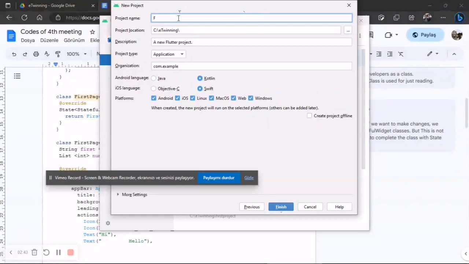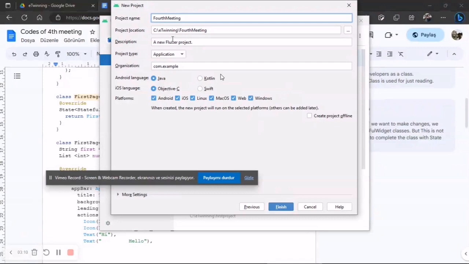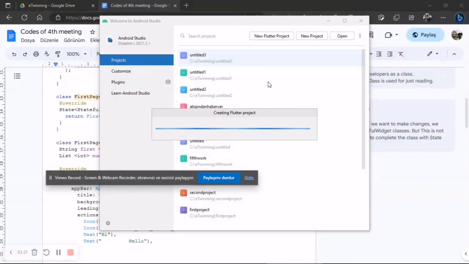I want to give port meeting as name. You don't need to change anything. I want to change just these ones. So click finish. Port meeting it says this is invalid. So we need to give just small letters and English letters. So yes, that's okay right now. And click finish. And my new Flutter project is being created right now.